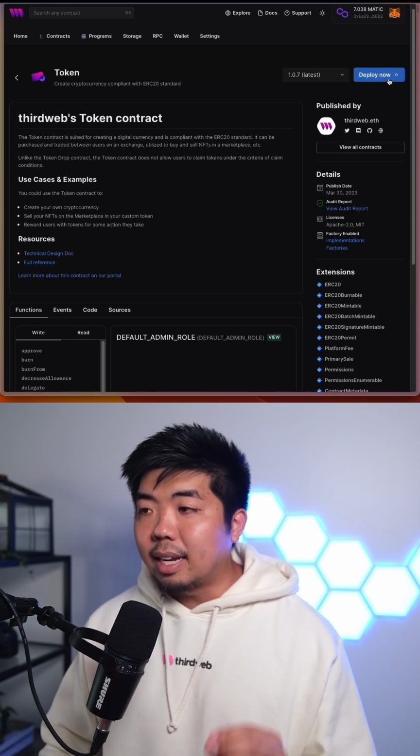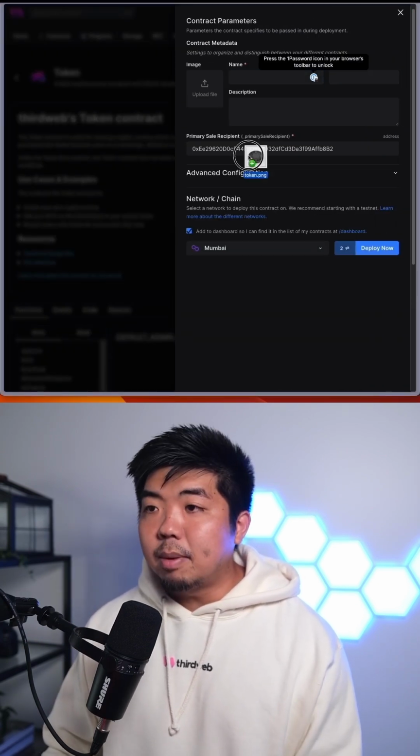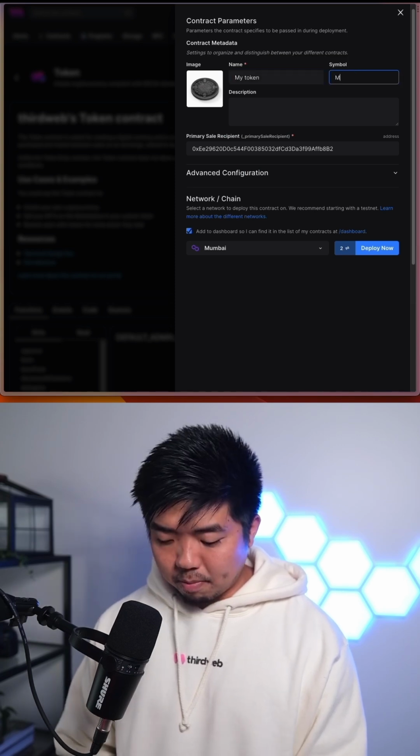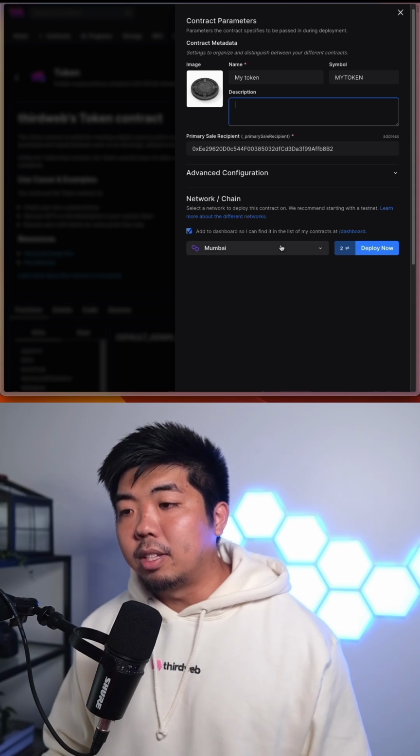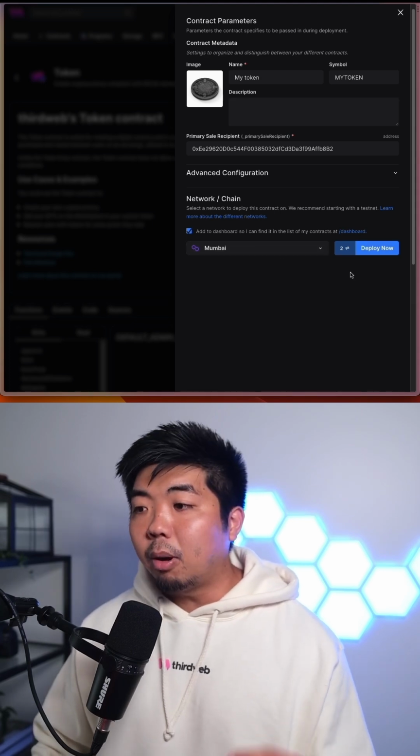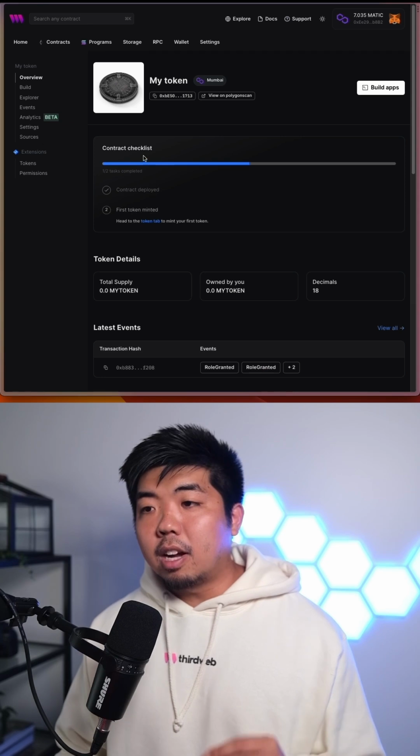In the top right, select deploy now. You can select an image, give it a name, give it a symbol. You can add a description. And then at the very bottom, you can select the network or chain you want to deploy on. Once you've selected what you want to deploy on, hit deploy now. You can follow the contract checklist here.